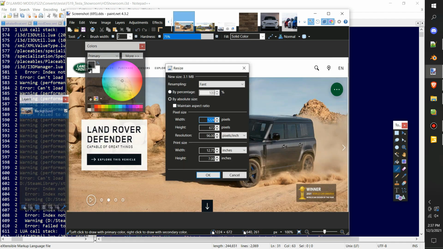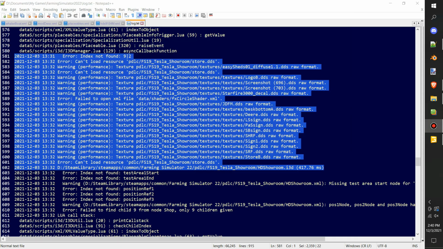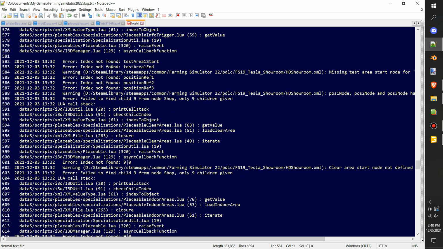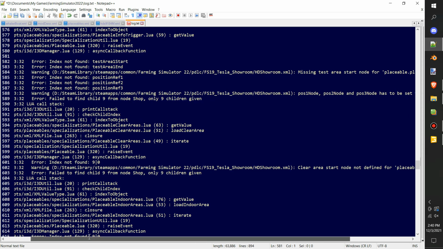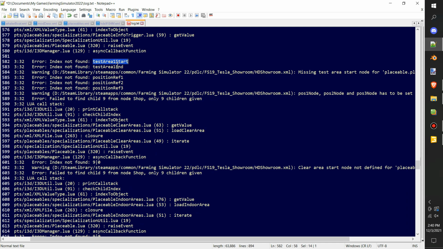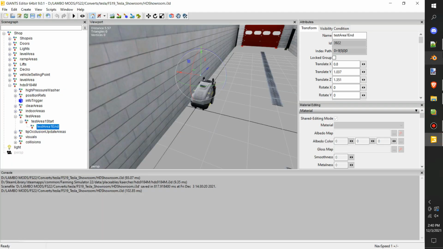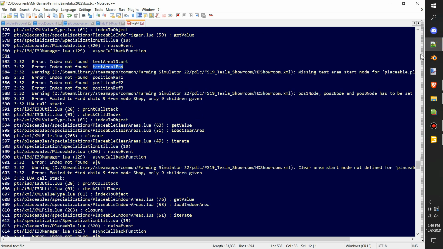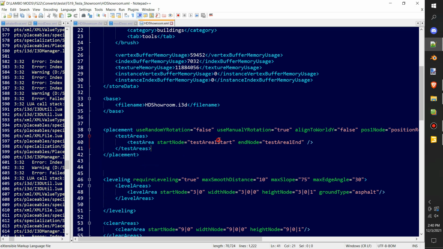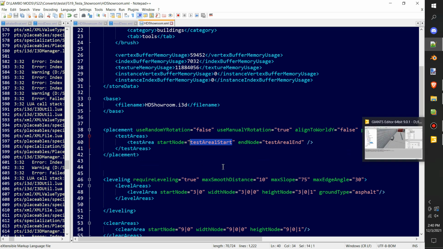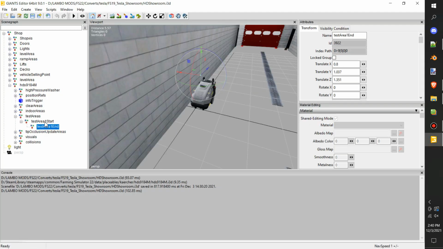So I just wanted to hit pause so you didn't miss that little info. Alright, I have knocked out all those texture issues, and now we can focus on the next little bad boy, the test area. So I didn't set this up, I overlooked this, the test area start and end. And essentially what that's referring to is there is some code inside of here called test area and start, and we need to give this a node where it's at in here.